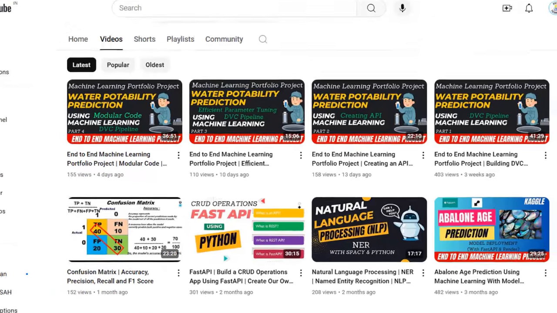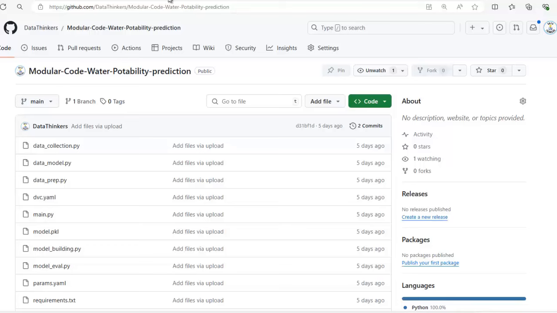Also, I have uploaded the modular code to my GitHub repo that you can see over here with the name modular code water potability prediction. You can download it from here. So let's get started. In this video, we are going to improve our project further, which means we are going to improve our pipeline. So in this video, we are going to use a professional template for our machine learning project.